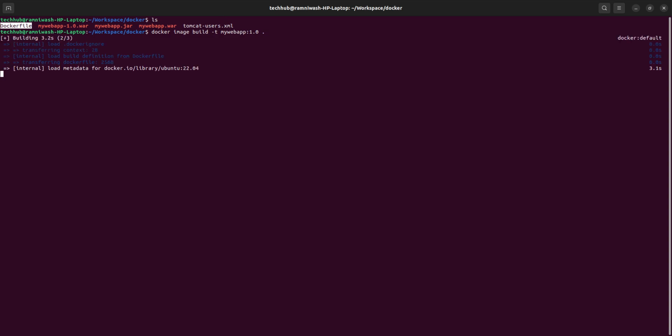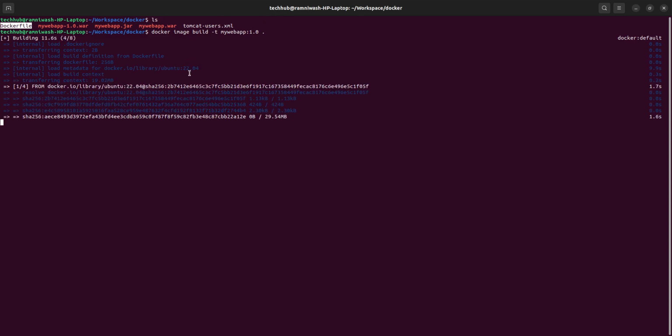So yeah, it is building the image from this file. Ubuntu 22.04 it is downloading, then it is installing.